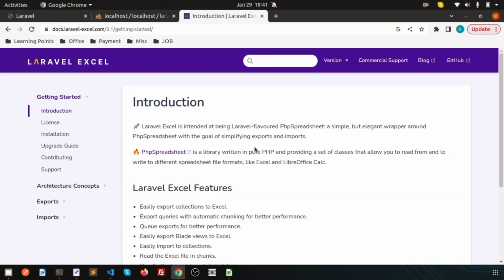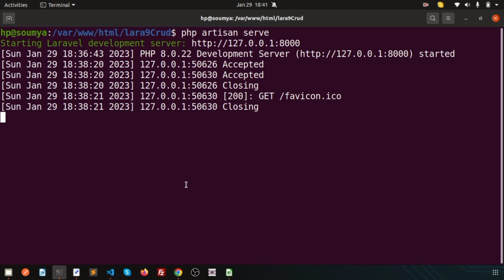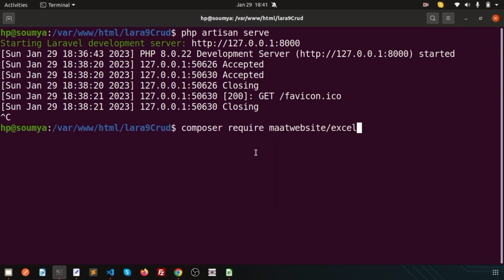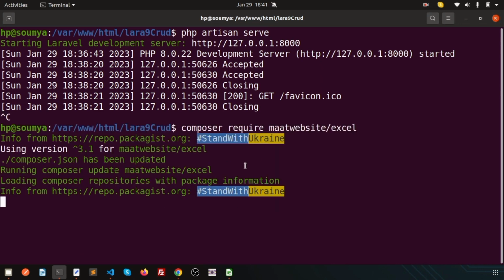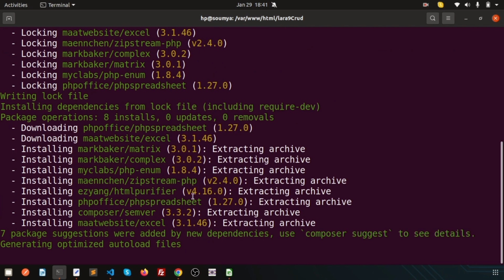This is a very easy installation process, and if you check the installation document, it is all written there. Simply use composer require maatwebsite/excel. So just go here, close the server and install the package. It's installing the 3.1 version of Maatwebsite.